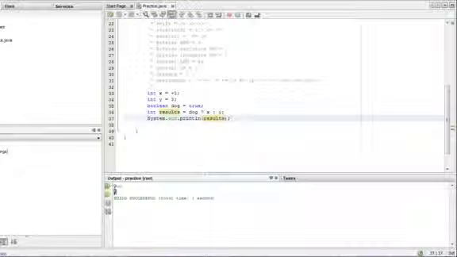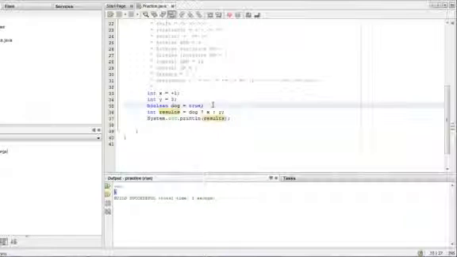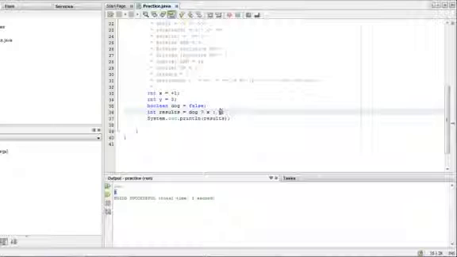As you see, it prints out a 1. Now what if we change this to a false? It should be a 3, right? False. Now it should be a 3 because y is what it is if dog is not equal to true.